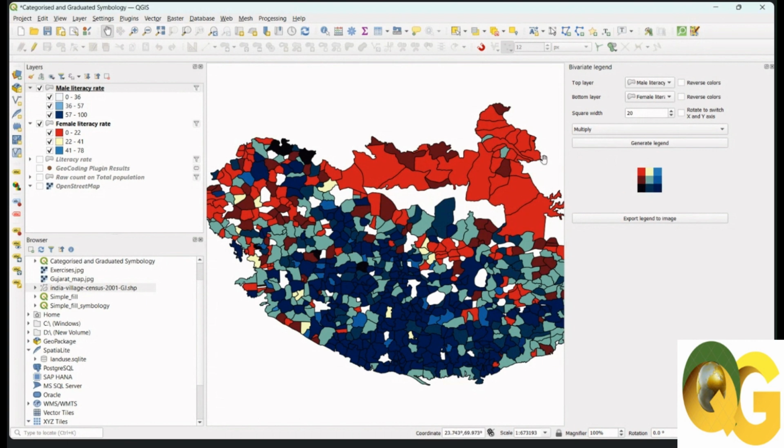Let's make some corrections with the color. So this is the basic idea, and now I want to show you one more thing. This is how you can create your bivariate maps.